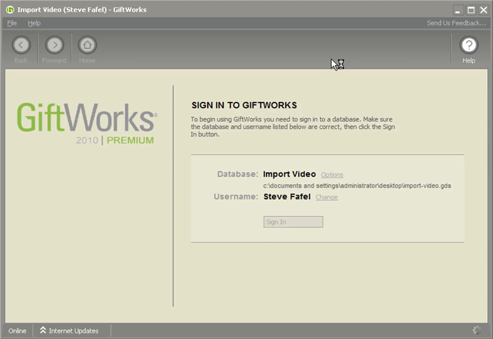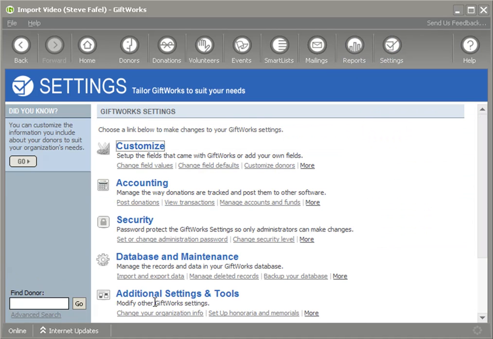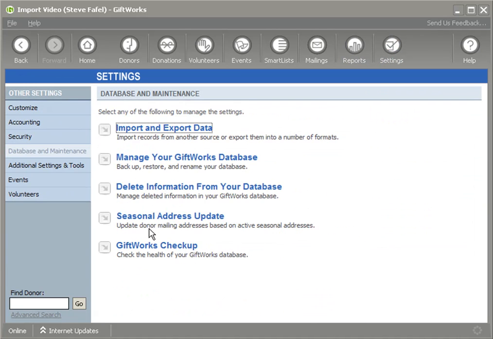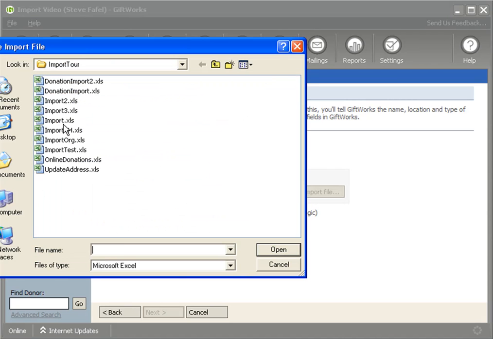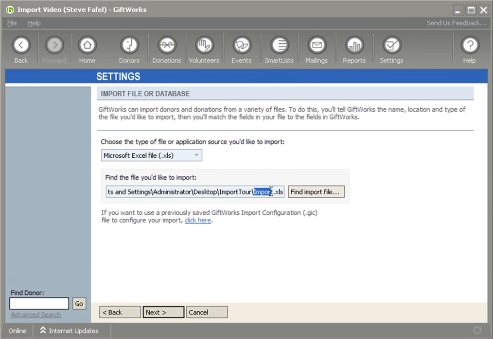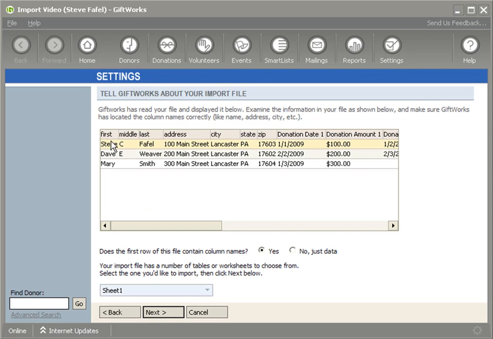When I'm doing an import, if I want to use one field that's contained in, let's say, an Excel spreadsheet to populate multiple fields within GiftWorks, can I do that? And like I said, the answer is yes, you definitely can. Let me show you how you can do that. I'm going to choose a file called import.xls, just an Excel file that you'll see contains donor name, address information, some donation information, and so on.